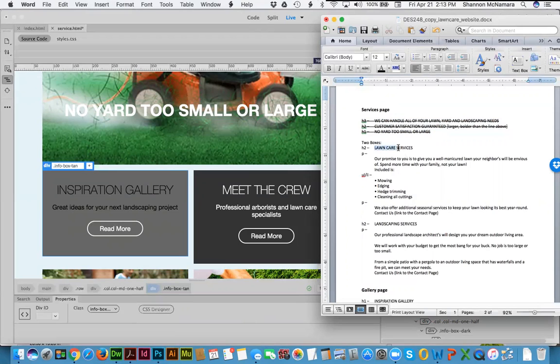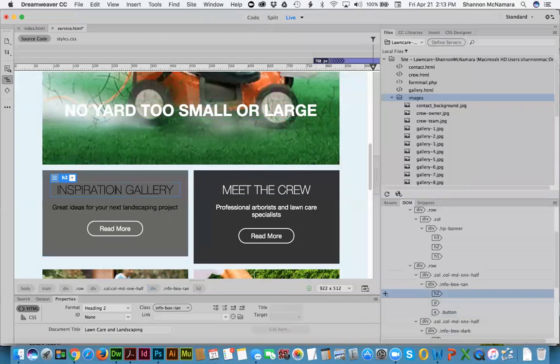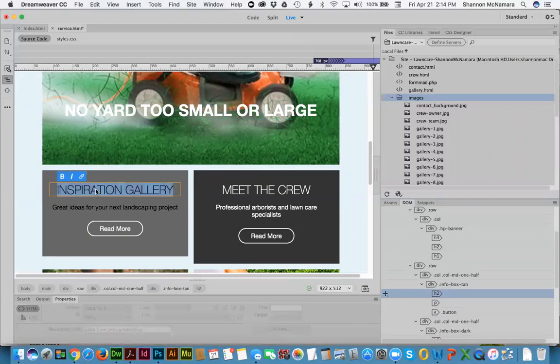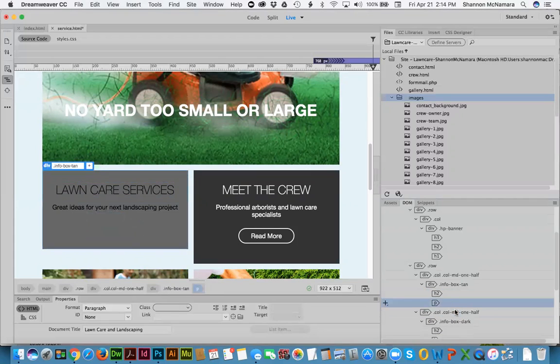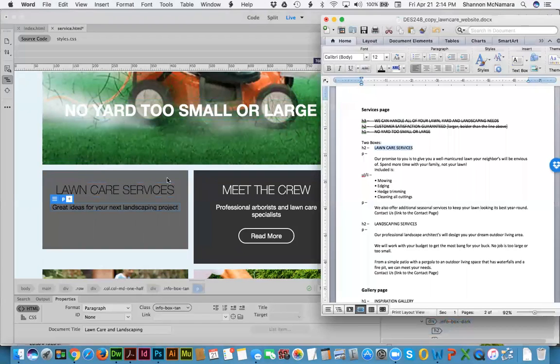So I do have an H2 headline of lawn care services, so I'm gonna copy that. And where it says inspiration gallery, when I click on that, I can see it's also an H2 headline. So I'm gonna double click until I get that orange box. I'm just gonna paste in lawn care services. I don't need this read more button right here, so I'm just gonna delete that and get it out of the way while I'm working.